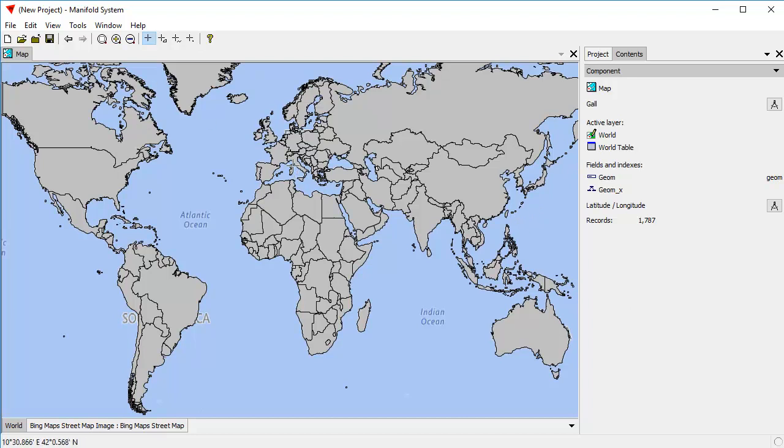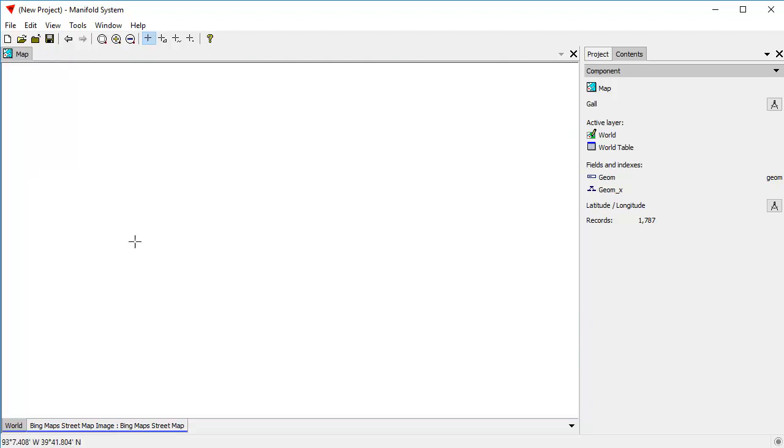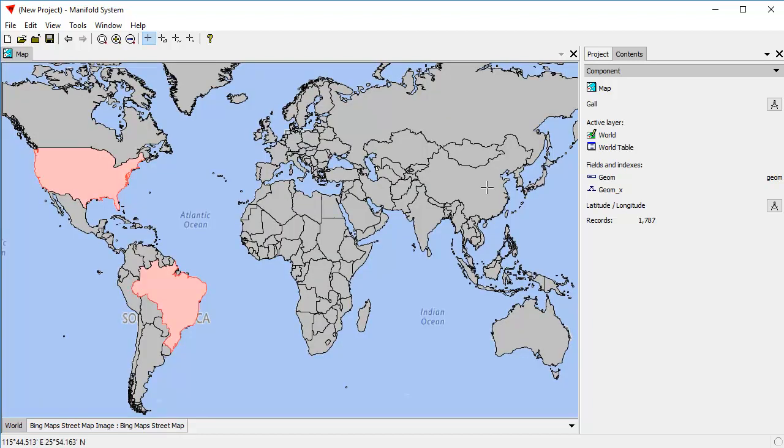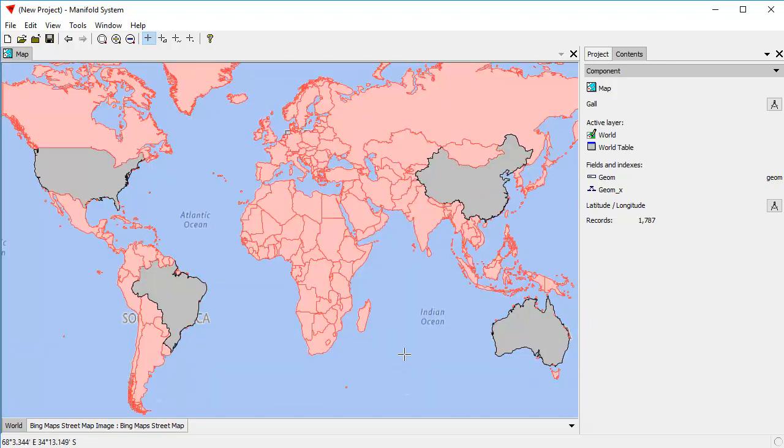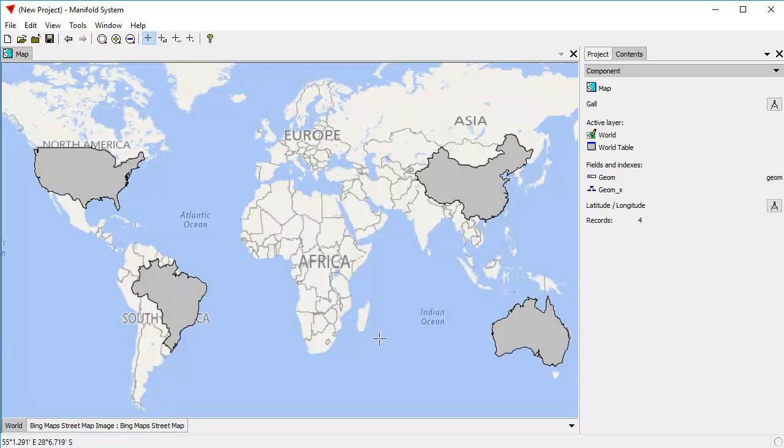So we've just reprojected that map into the Gall, and now what we want to do is take all these countries that we have in the world layer and get rid of all of them except just the 4 that we're interested in: the United States, Brazil, China, and Australia. The quickest way to do that is to Control-click the countries that we're interested in to select them, and then Control-I to invert the selection. So now all the countries except those 4 are selected, and now we click Delete.